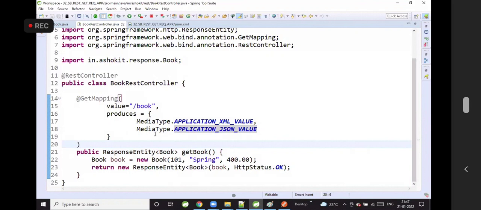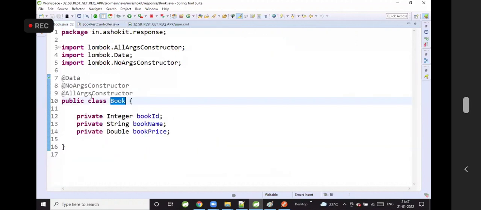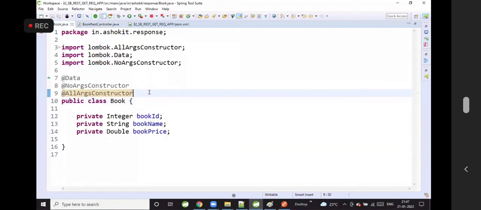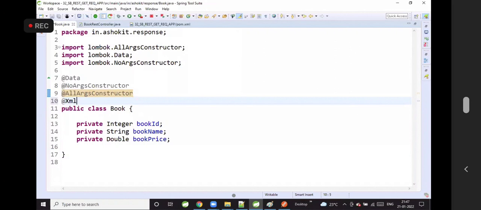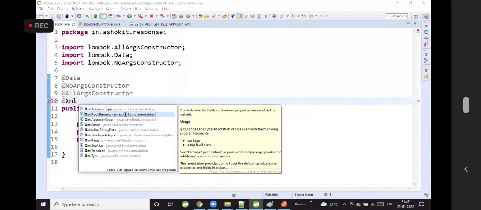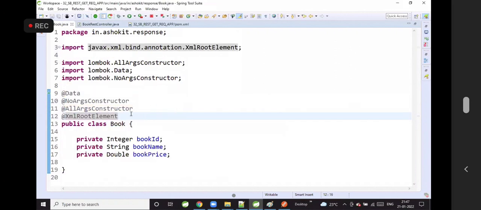When you want to support XML, a normal Java class is not enough, we need to make it a binding class. How to make it a binding class? By using XML root element. If you don't want to support XML, then remove that annotation. It is not required. Remove that.